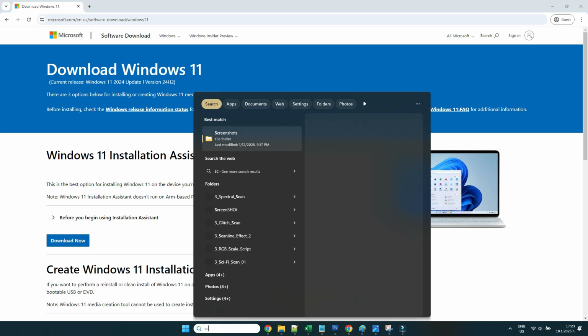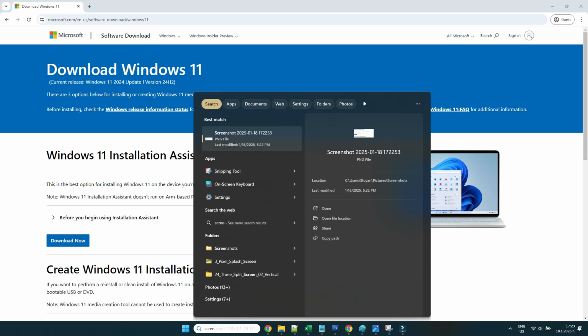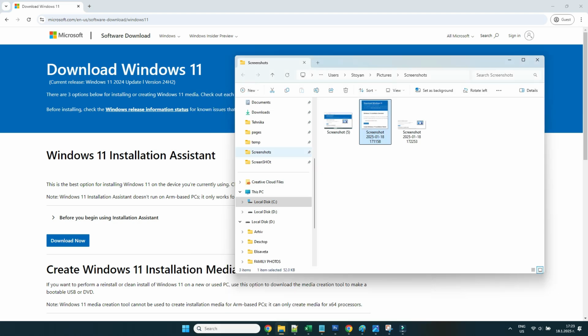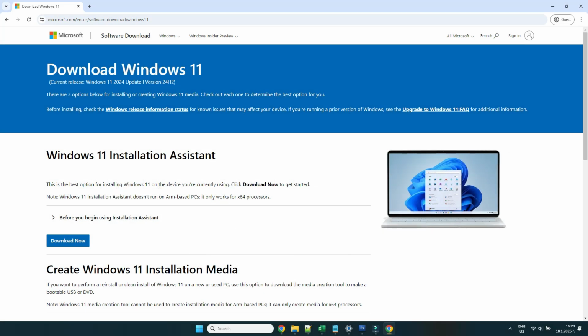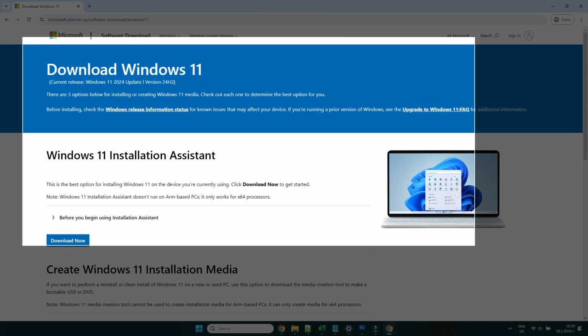And that's it! Now you know how to take screenshots on Windows 11 using a variety of methods. Whether you're capturing your entire screen, a specific window, or just a small area, Windows 11 makes it simple and versatile.